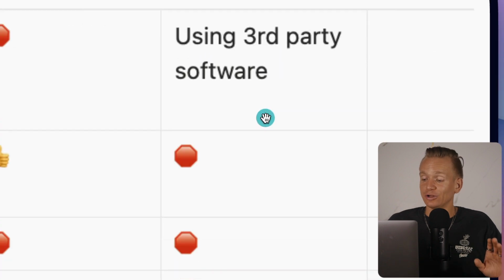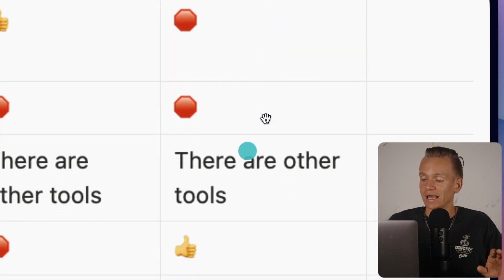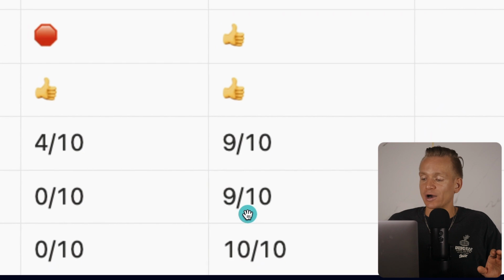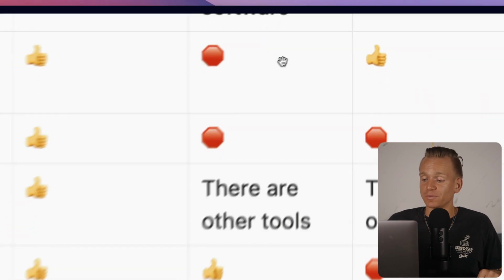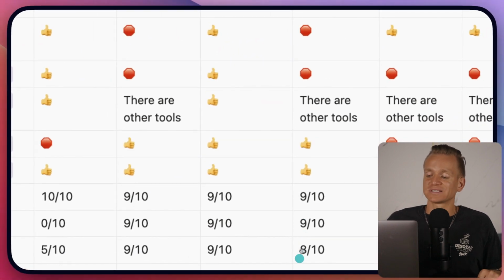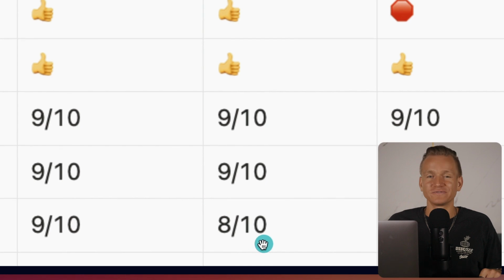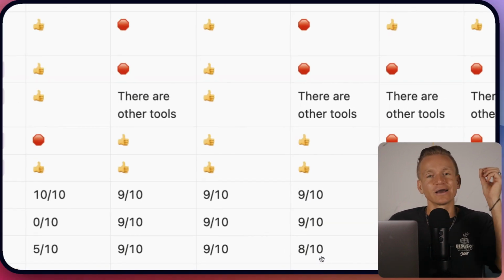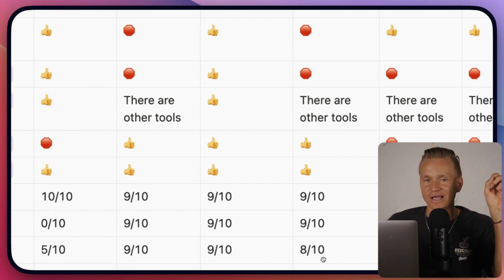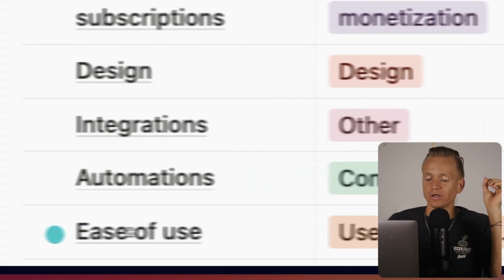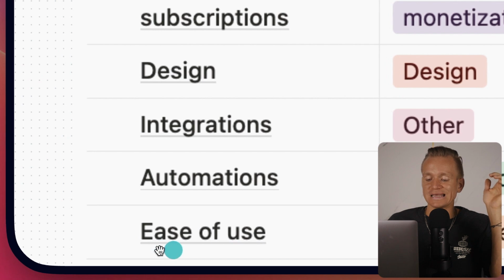GetResponse has a lot of automations, so it is a 9 out of 10. Mailchimp has a good amount of automations. I will say some of the other software have a little bit more. I will give it an 8 out of 10 because it's just lacking a couple of basic triggers and basic automation steps.